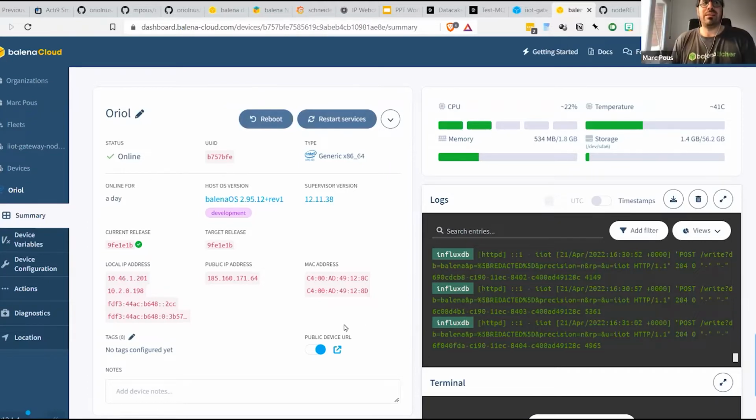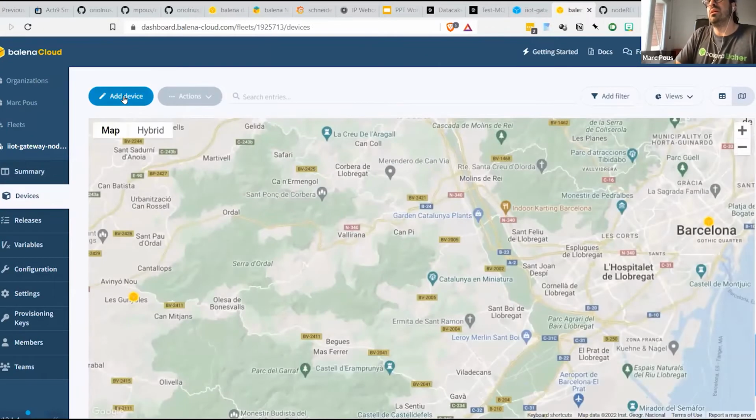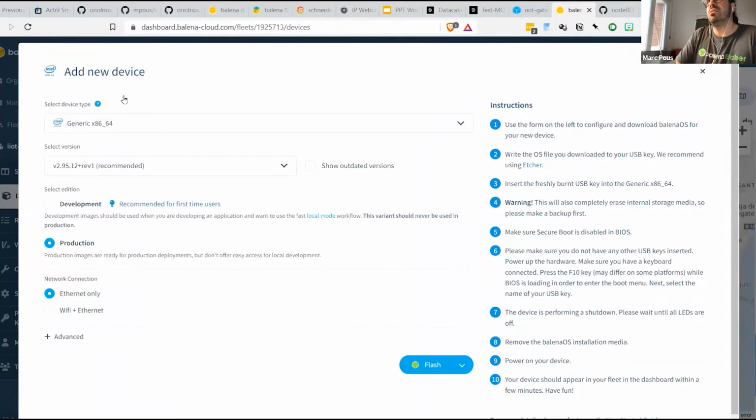Well, let's give a brief explanation of what you need to do if you want to add a device here, as this is an x86 device. Basically, just click Add Device. Then the next step, if you want to add a device on this fleet, is to download the Belina OS image, as mentioned.